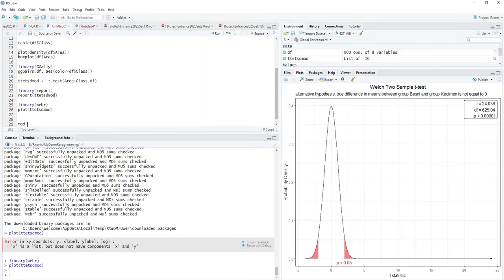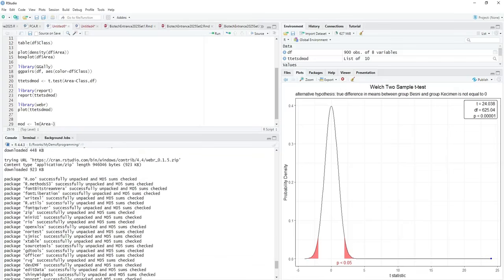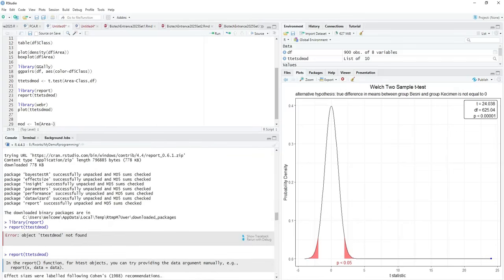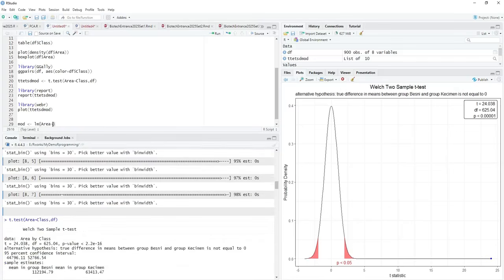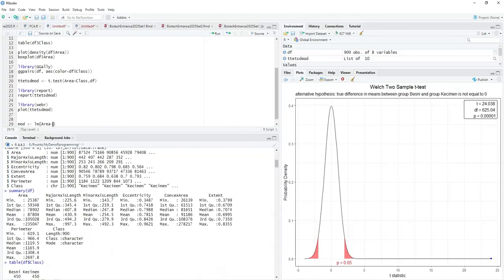We'll here fit the linear model to two variables, area and another one. We will not go for a classification model here, but we'll go for the linear model, LM, with area determined by some other variable, measure axis length. I'll have to copy the name and check it in my console. Here that measure axis length is there.